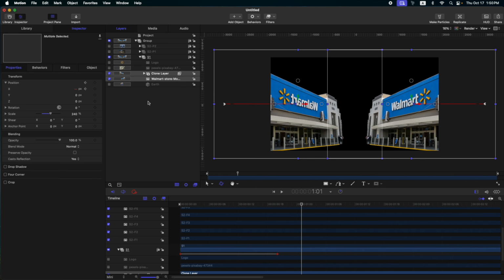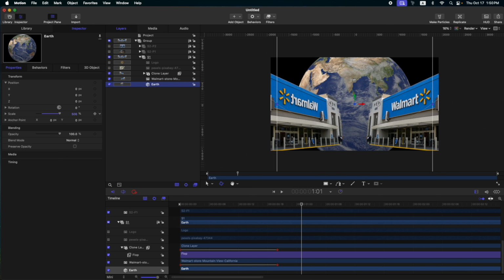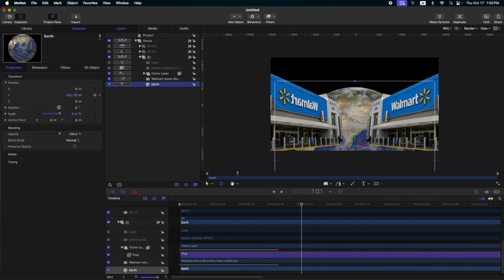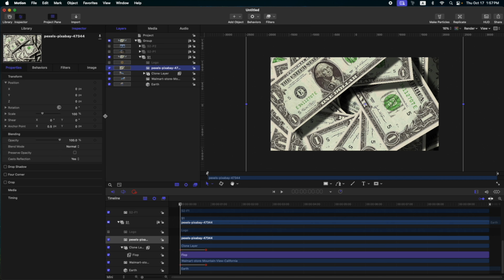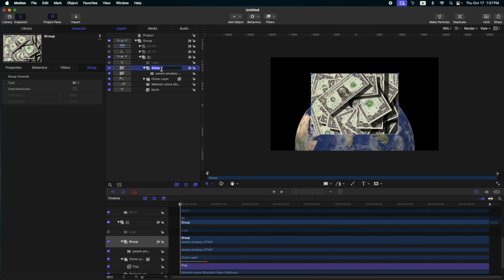And then the next thing is my earth. I'm gonna adjust the scale around like this and adjust the Y position. Okay, like this. Okay, so I have my earth here. Next, let's animate our money. Let's reduce the scale to around 40%. Then let's group this money. Command-Shift-G. Let's rename it as money source.